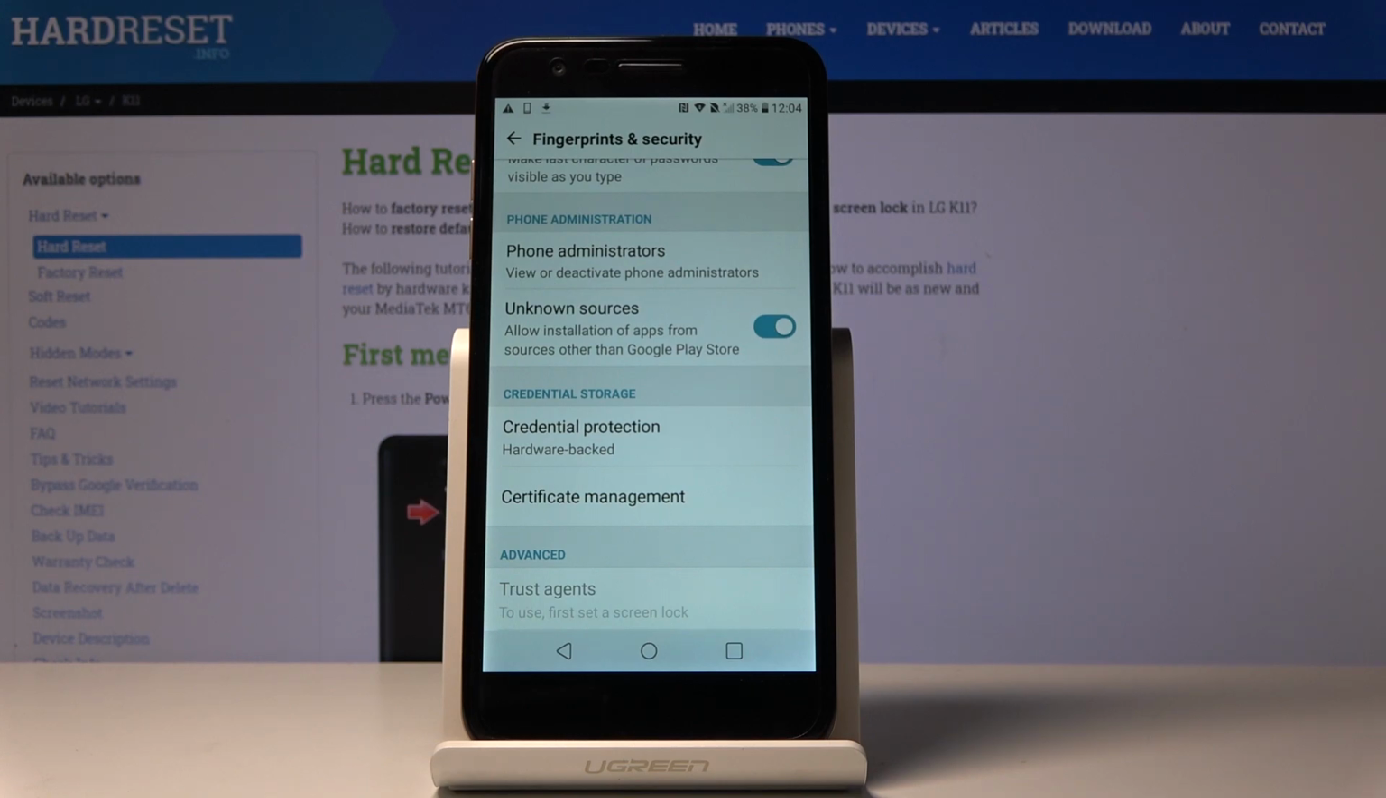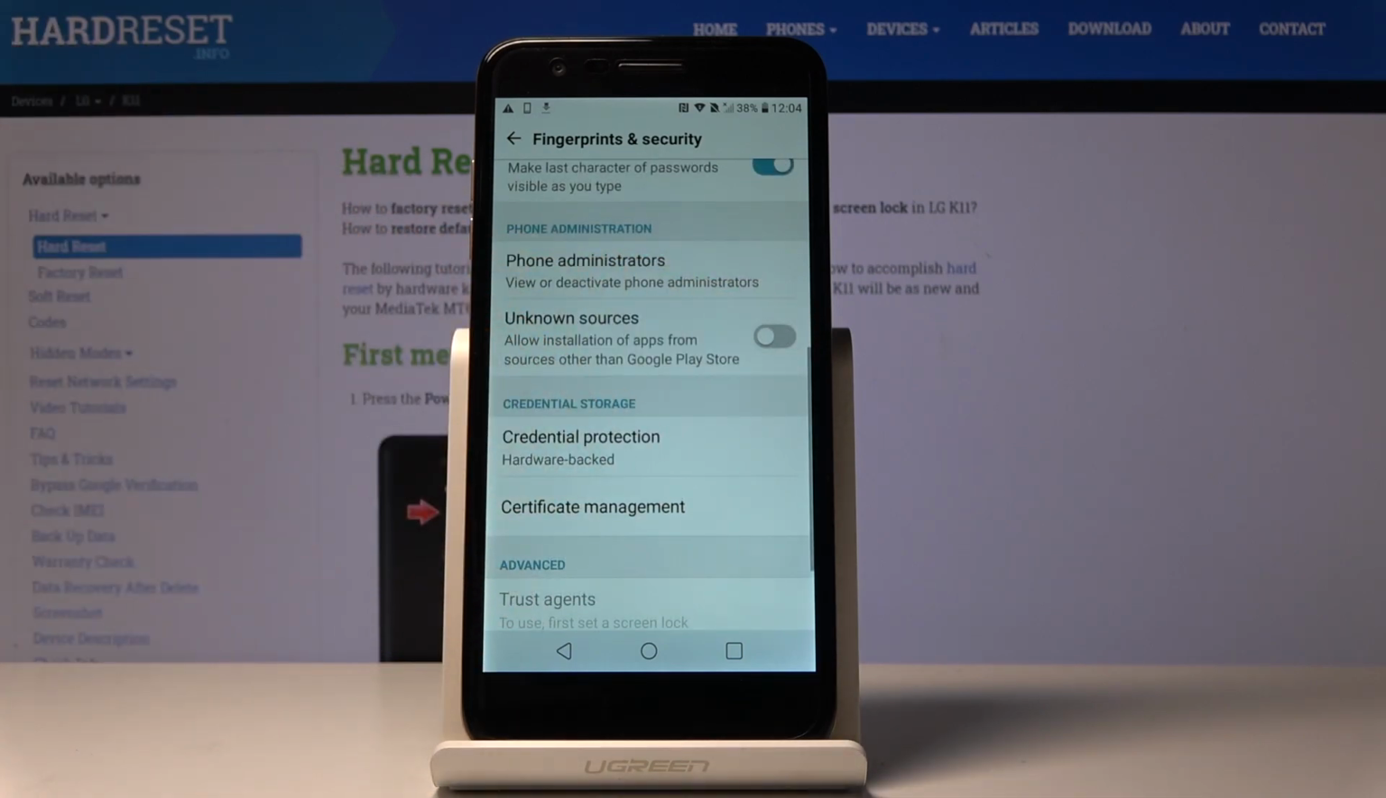And actually that would be all. This is how you can very quickly and easily activate unknown sources in your LG K11. Whenever you would like to switch off this option, just tap on the same switcher as previously. And this is it. That would be all. This is how you can smoothly and easily activate installation of apps from unknown sources.